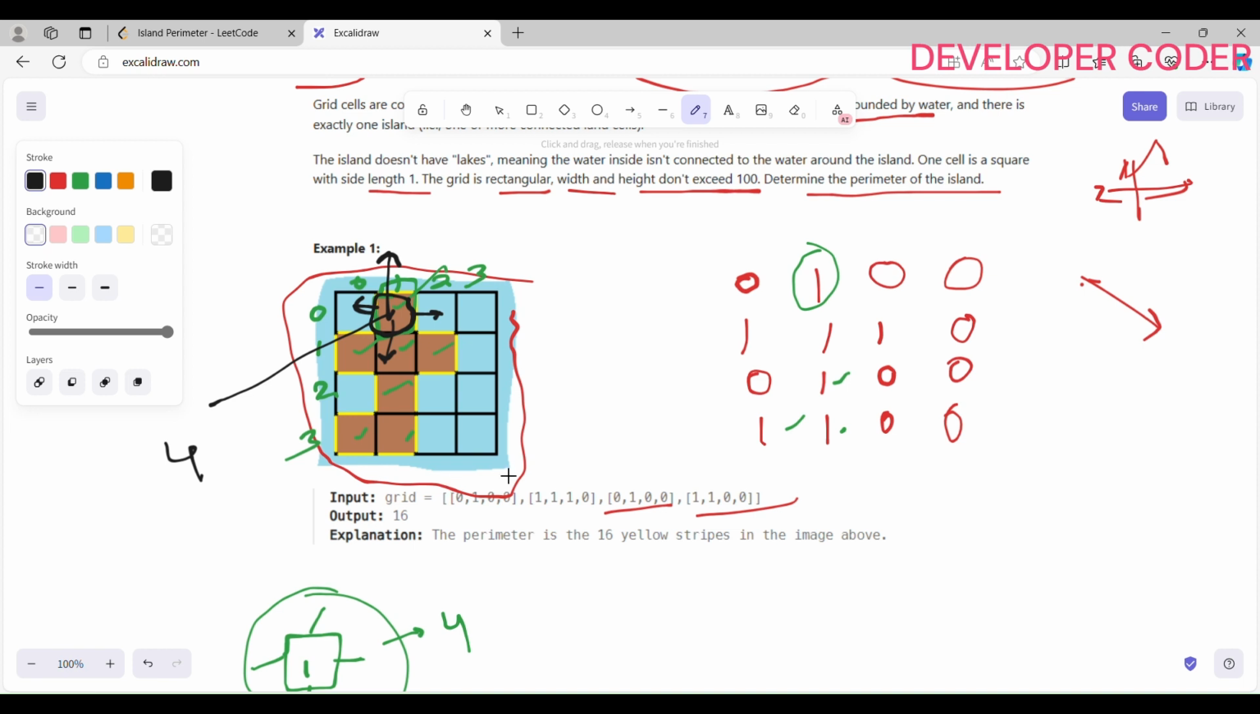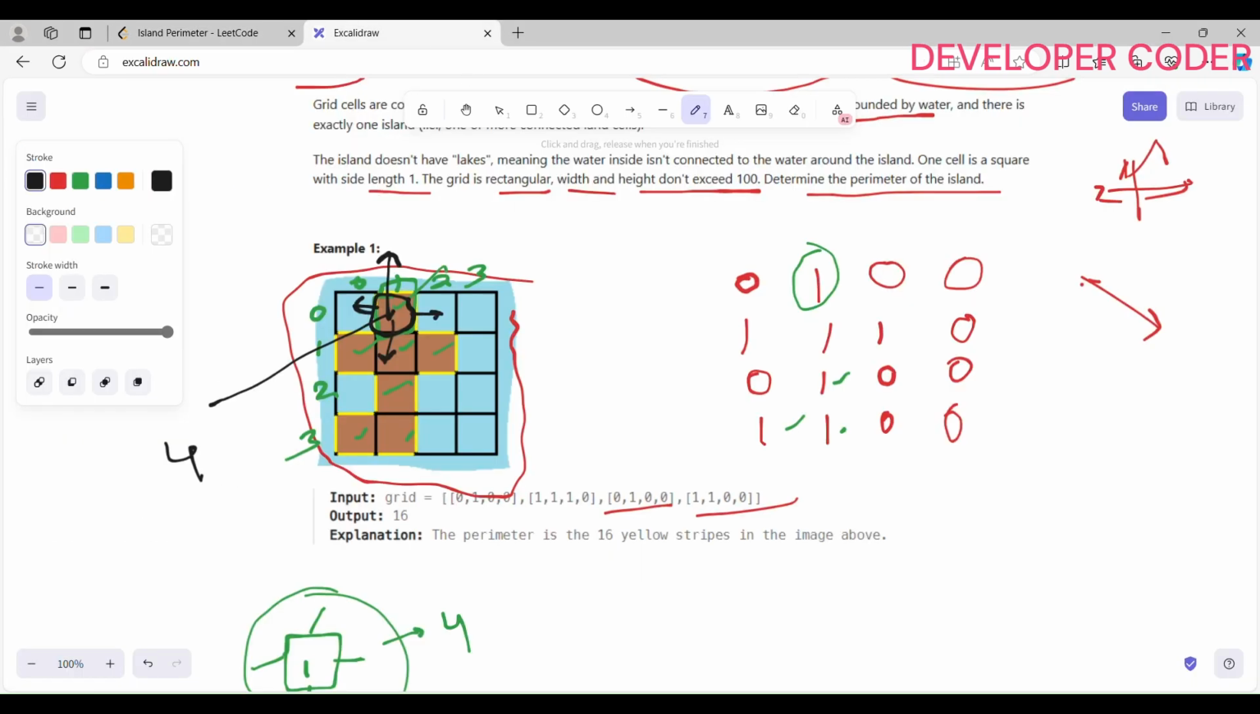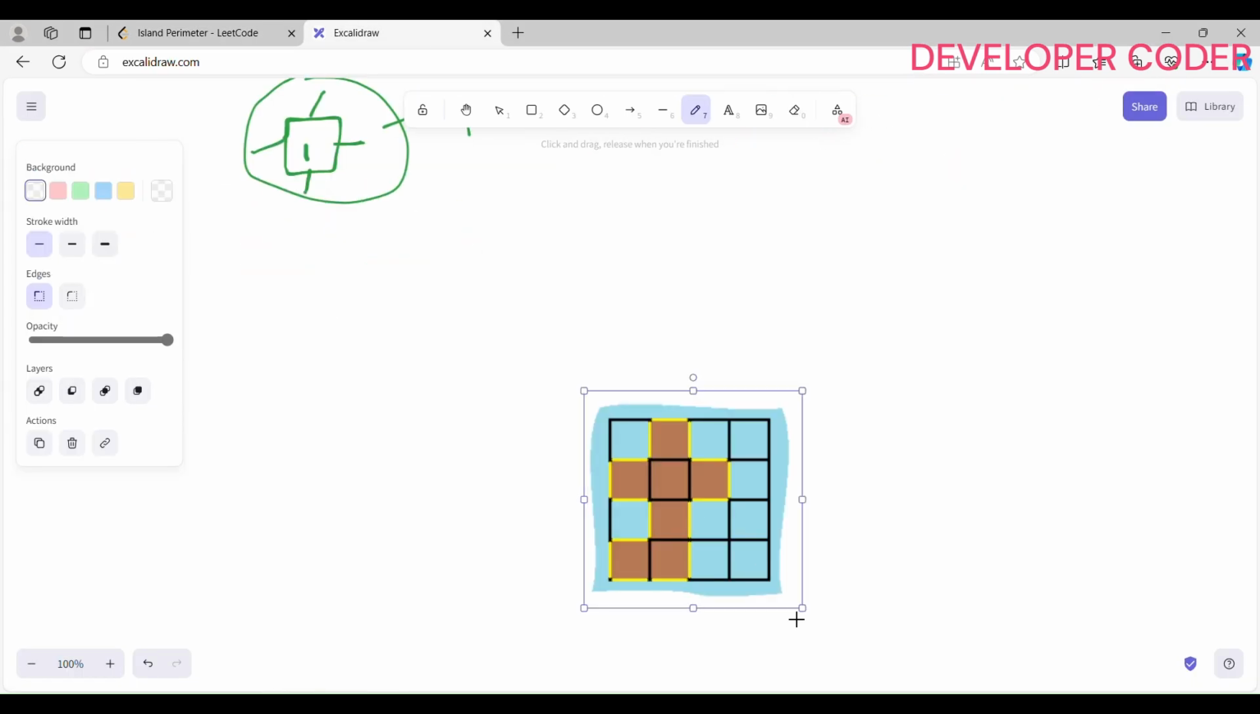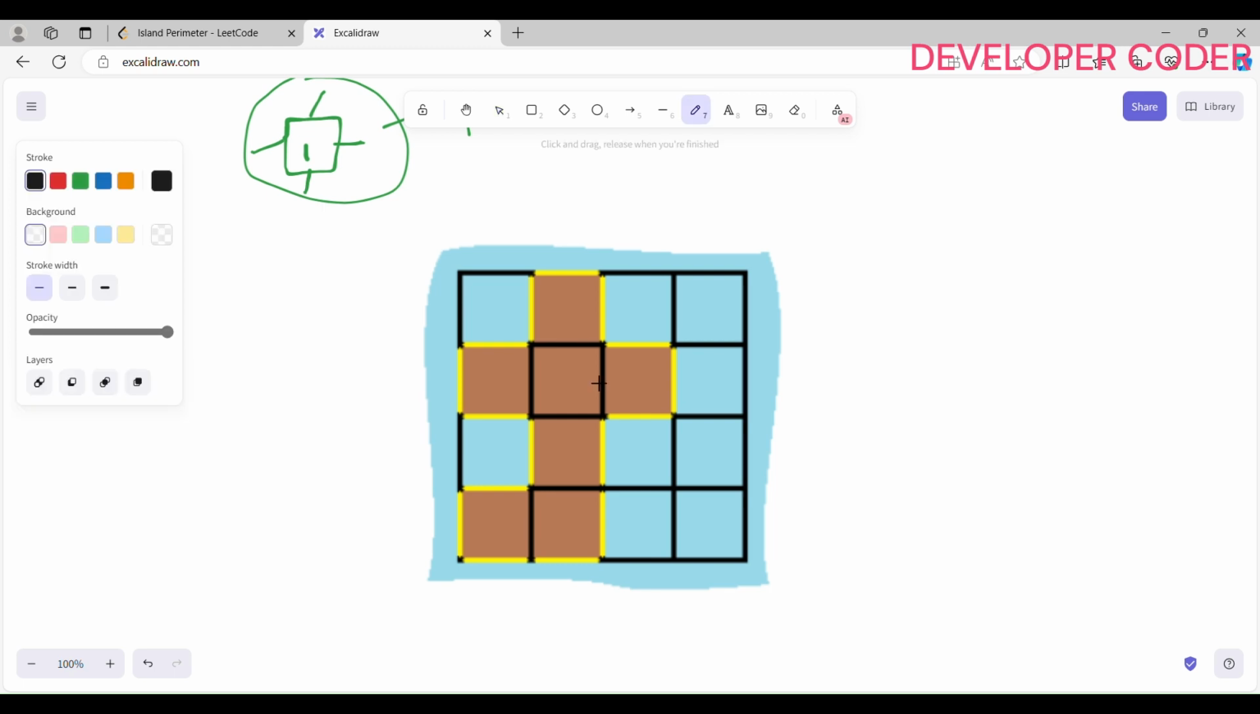So in this particular example, we have found a land. Let me zoom in. So this is our diagram. Here I have found one land piece in this box. So I am going to add 4 to the total perimeter. Then I am going to check the boundary conditions as well.